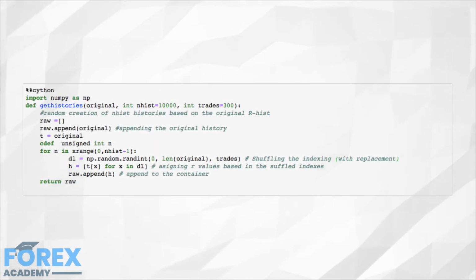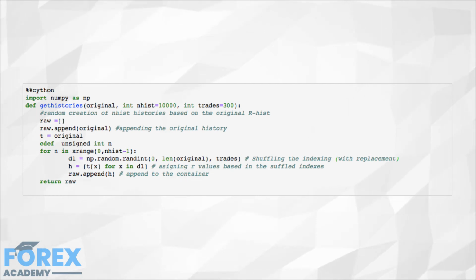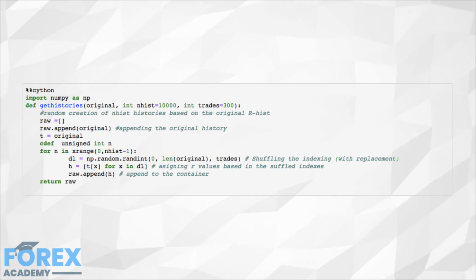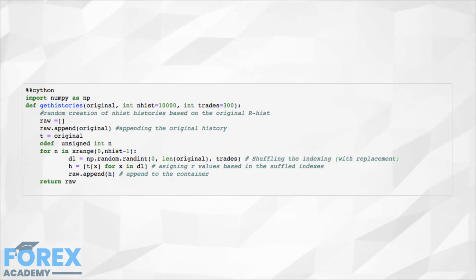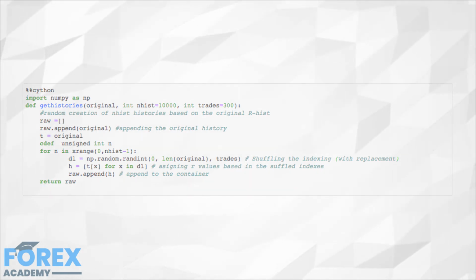The code to create several thousand different histories is simple. We use Python to speed up the process. Cython translates Python into C. The getHistories function returns a container with the desired number of trade histories, and with the number of desired trade histories on each history. This function returns just wins and losses, not capital accumulation.